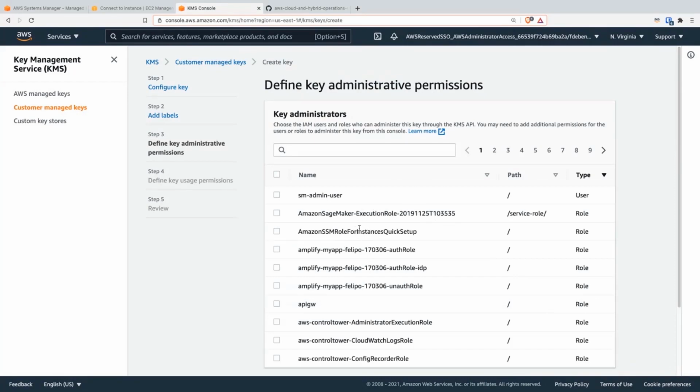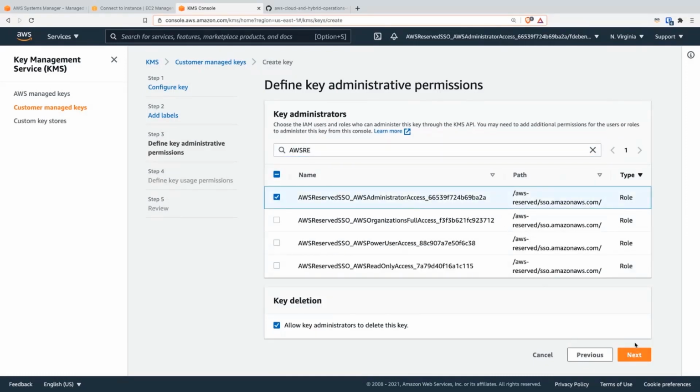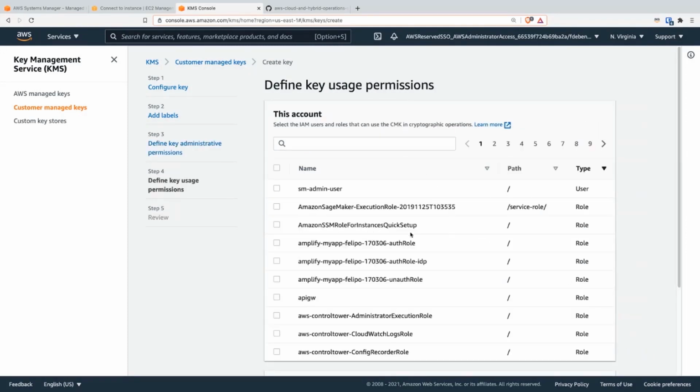And next it's gonna ask me for the administrators for this key. So this is basically my user. If you created the IAM user that comes in the instructions as an optional, you're gonna have to choose that, which I'm putting here. Or you should put your regular user there. So mine is AWS reserved administrator access. That's the one. So I'll go ahead and click next.